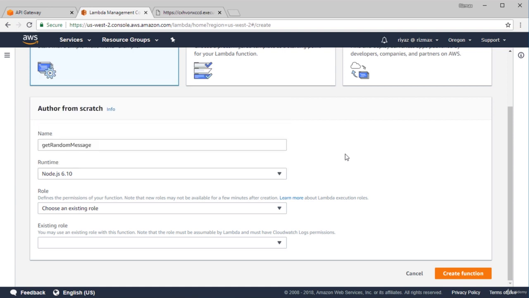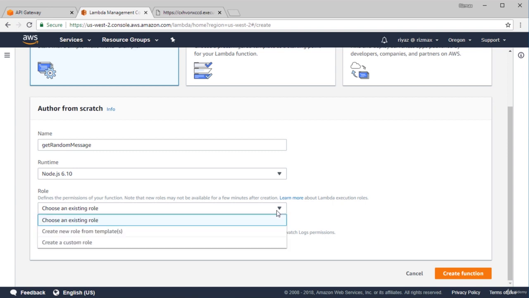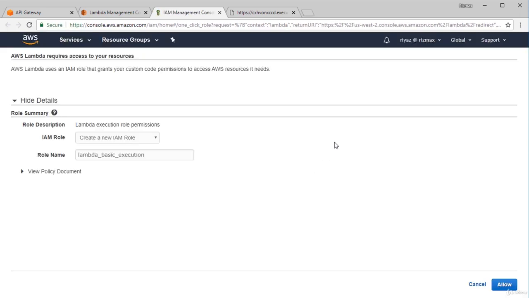Then for role, we can choose an existing role, or we can create a new role either from templates, or we can create a custom role ourselves. We're going to create a custom role. So choose the create a custom role option from the drop-down, and this will take us to IAM, Identity and Access Management. We can either accept the default role name or change it. I'm going to change it slightly, just in case I have an existing role with the same name. So I'll add underscore role at the end, for example.